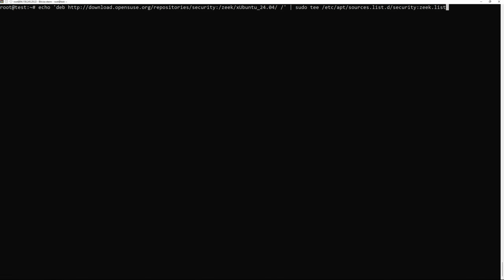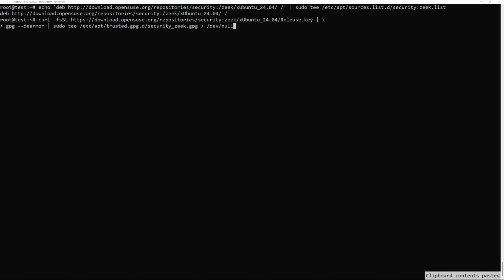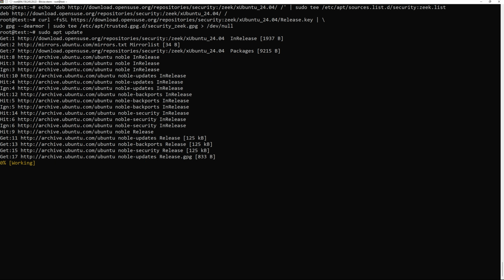Run the following command to add the Zeek repository to your Ubuntu system. Now download and add the GPG key for the Zeek repository with the next command. Once the Zeek GPG key and repository are added, run the apt update command.